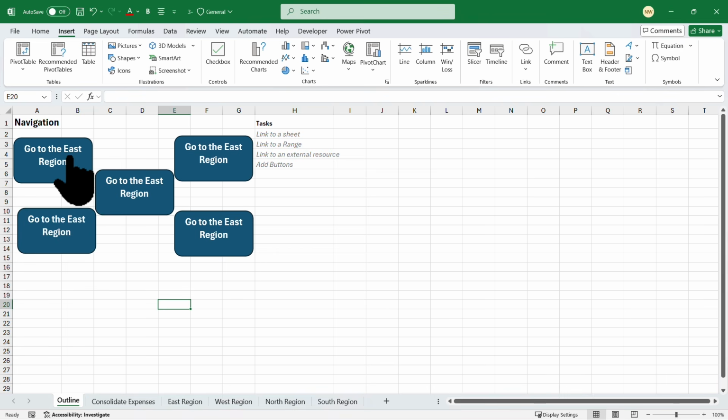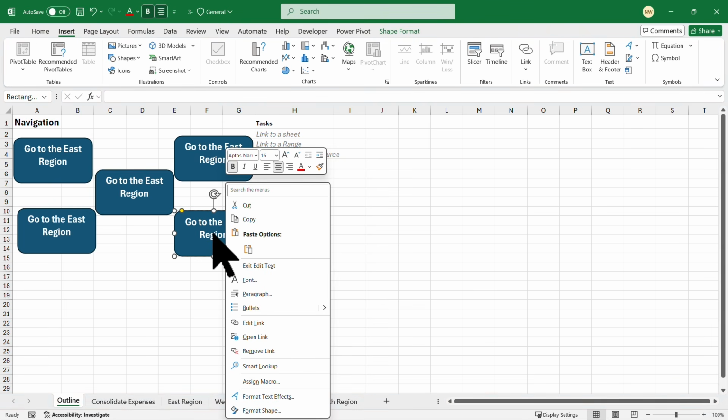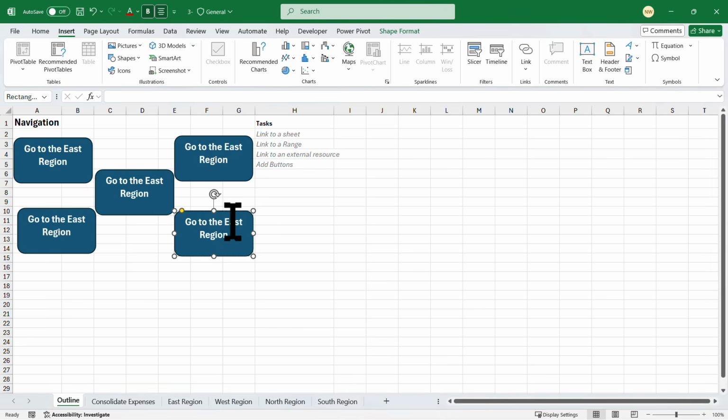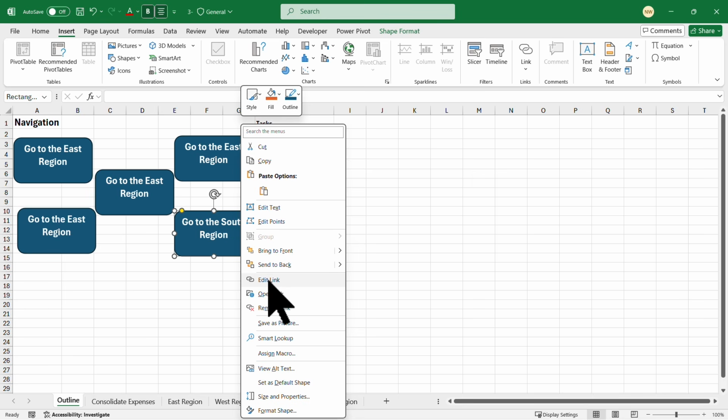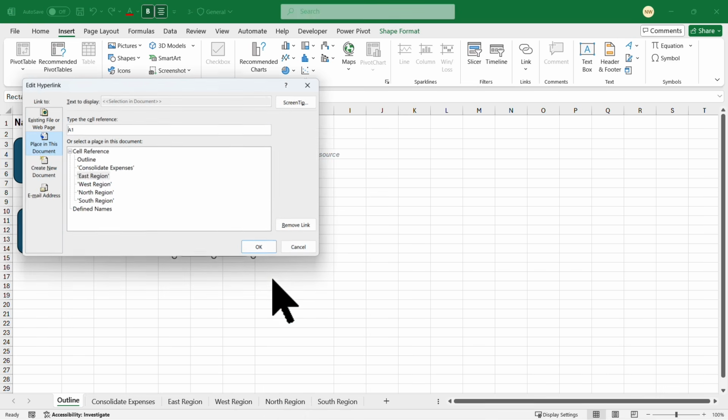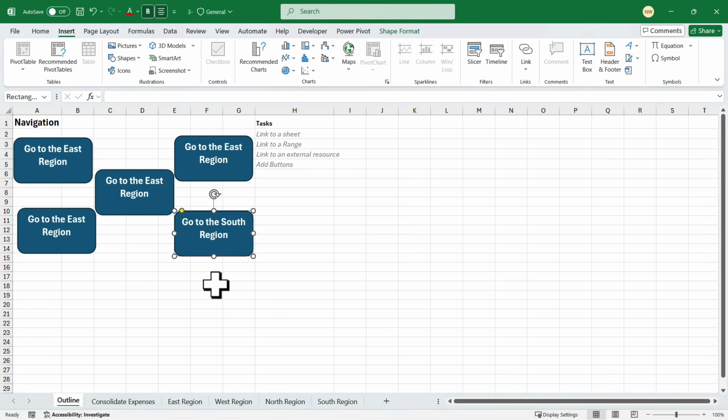So now what I'll do, this one is the East region, and I'll actually move them around. So this will be the East, this will be the South. So I'll change the text here. I can just right click on it and say go to the South region. And if I right click, I can actually edit the link. So I can edit the link to go to the South region. So you have two options. You can just create them individually, or you can copy and paste or duplicate them, and then just edit the text and edit the link as well.